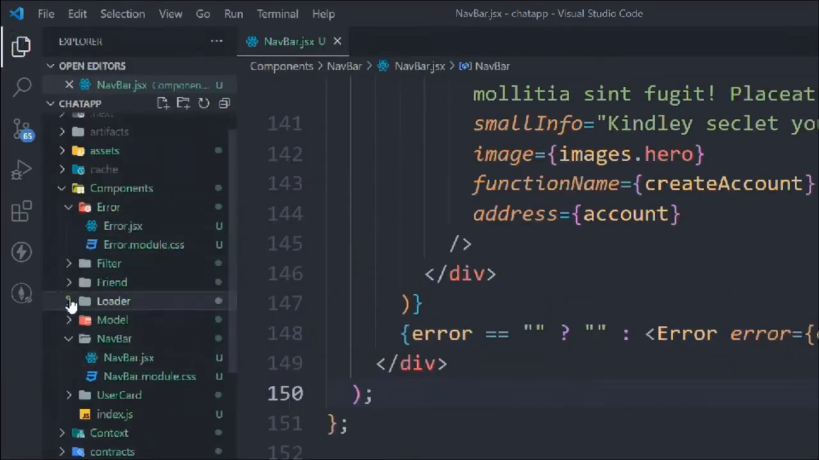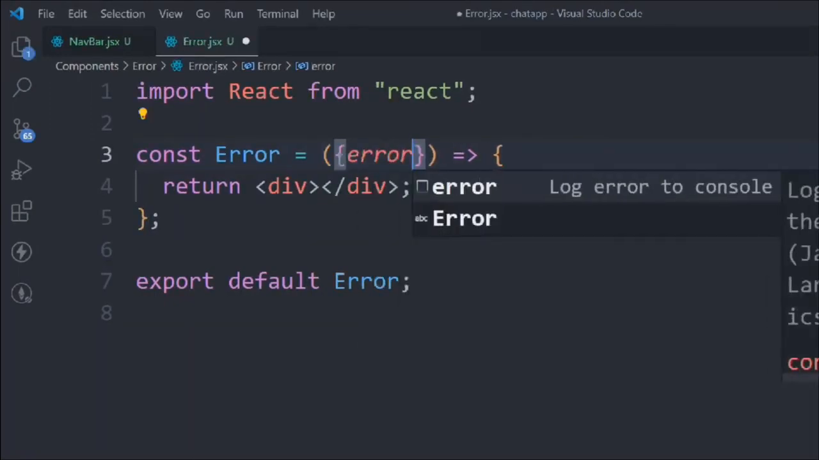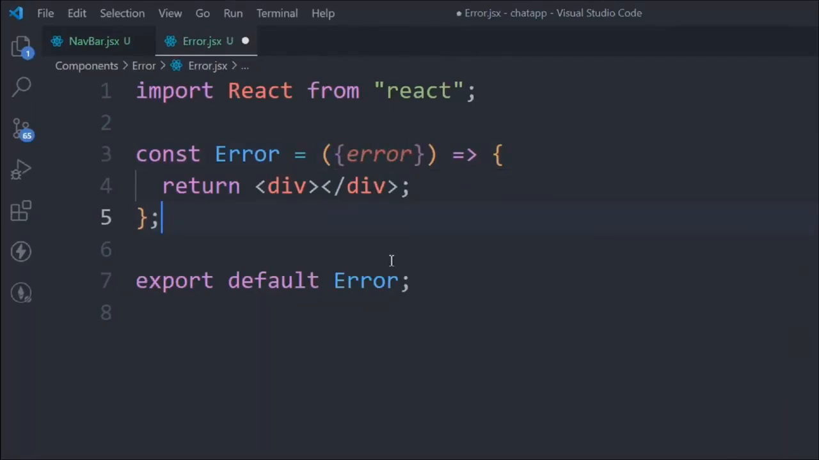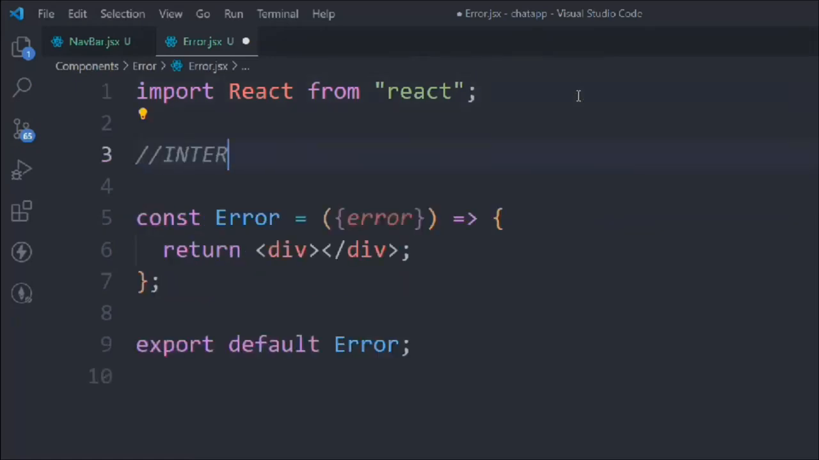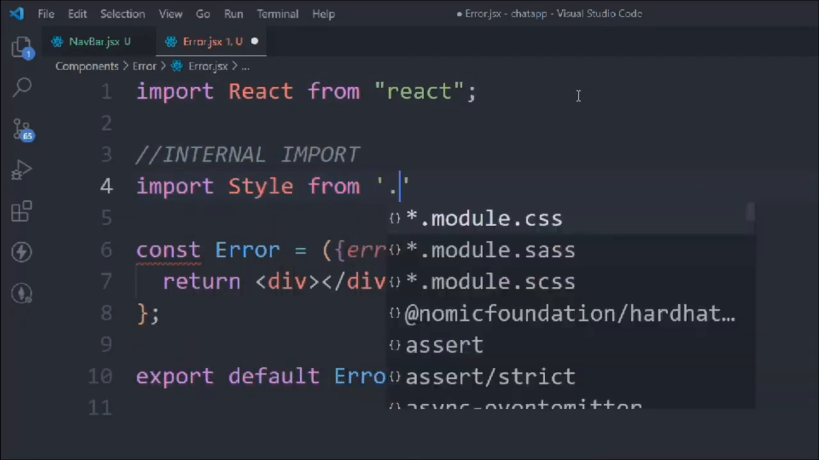Let's come here, because this is a very small component we have to write very quickly and finish it up. Here we have to receive the error as a prop, and we follow the same general convention. So we have the prop and we're going to do the internal import. We have to import the CSS file as well, and that's coming from the same directory.